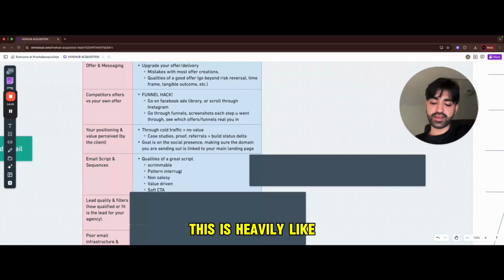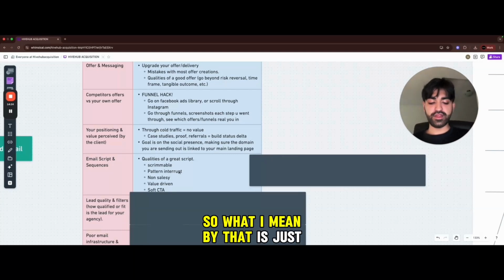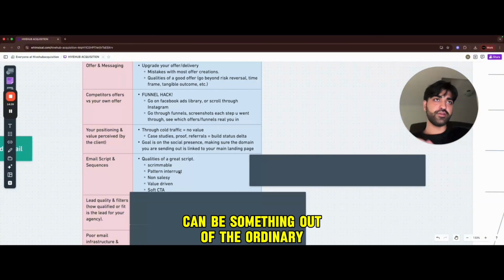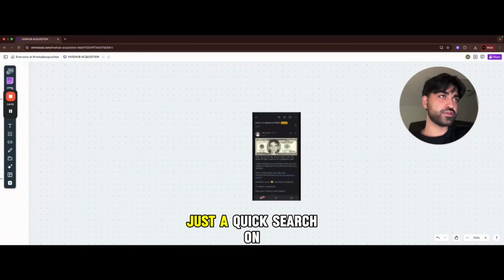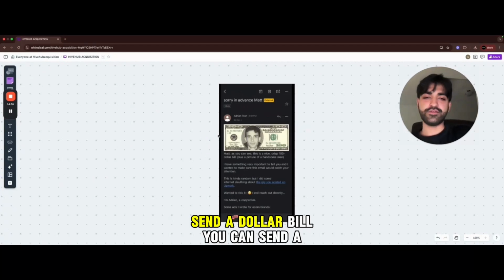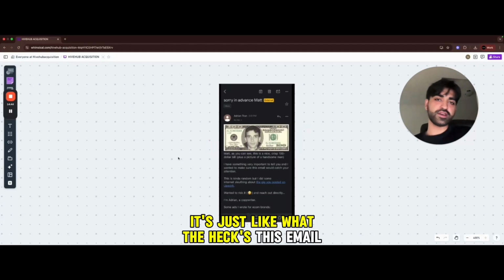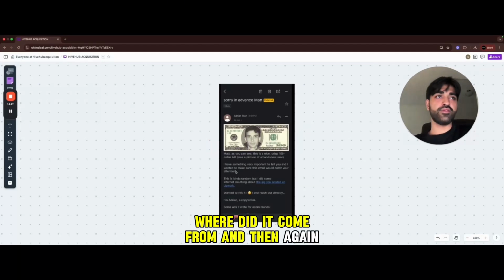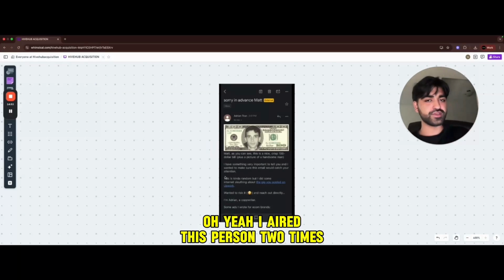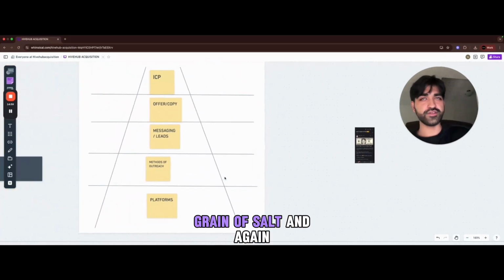Then pattern interrupt. This is heavily relevant and actually beneficial when it comes to follow-ups. What I mean by that is the second or third follow-up can be something out of the ordinary. A really nice example that I did, just a quick one, was one of the follow-up emails where I said, hey, here's a dollar bill. You could send a meme, you could do whatever. It's just the one or two opening lines, and they think, what the heck is this email? Where did it come from? And then once they reach the halfway line, they're going to be like, oh yeah, I've emailed this person two times, let me reply to them. This was quite funny. Sometimes this works, sometimes it doesn't, so you have to take it with a grain of salt.